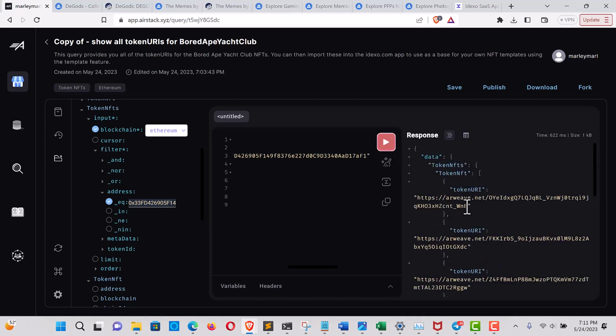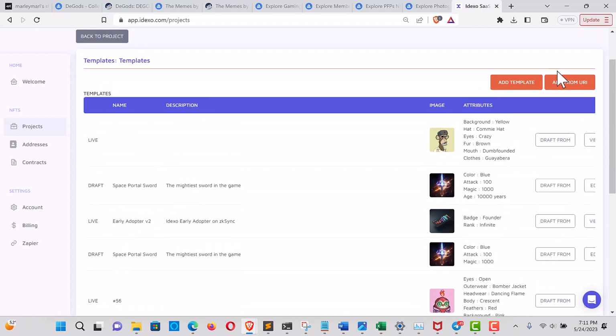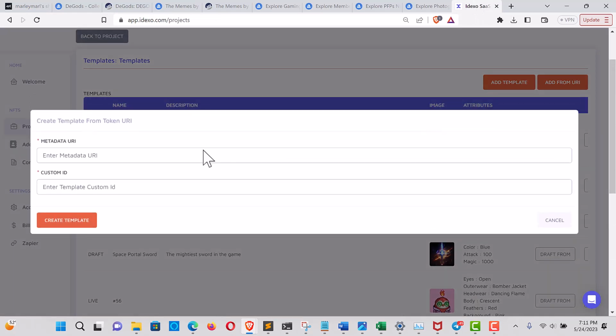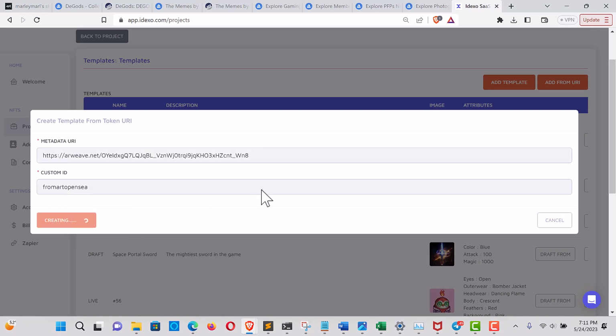As you can see, it's a different URL. Doesn't matter to us. So we're just going to click that. Now we're going to come back to Idexo. We're going to add from URI again. It doesn't matter what you put in here, it just needs to be unique. Let's say from art, OpenSea. And now I'm going to create a template.